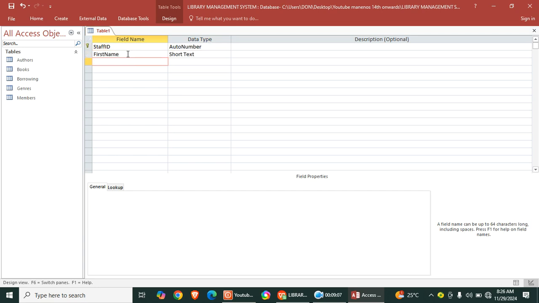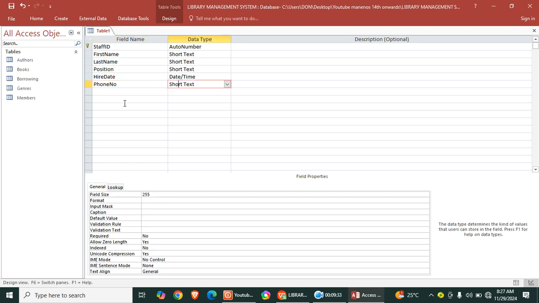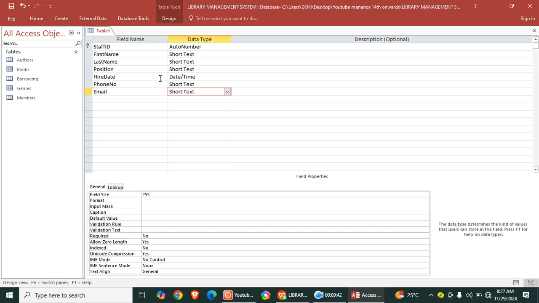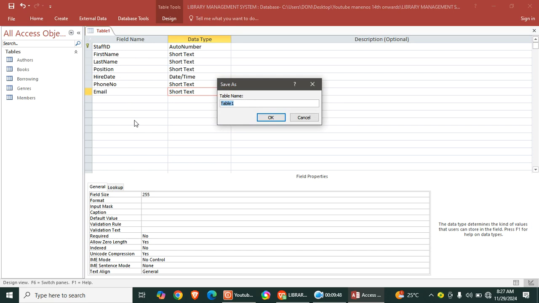Then we have last name. Then we have position. Then we have hire date. This is date and time. We have phone number. Then we have email. So that is that date. So this one is for the staff.